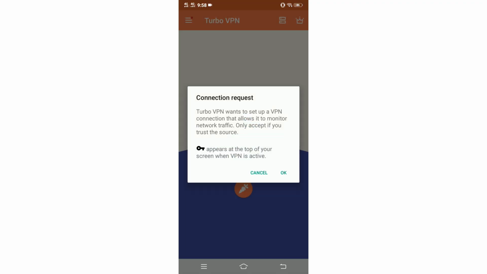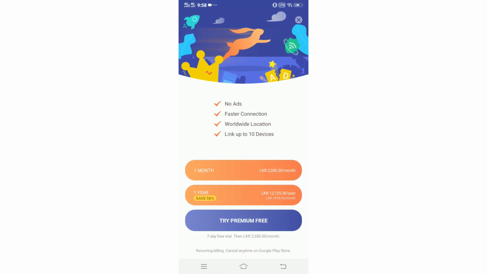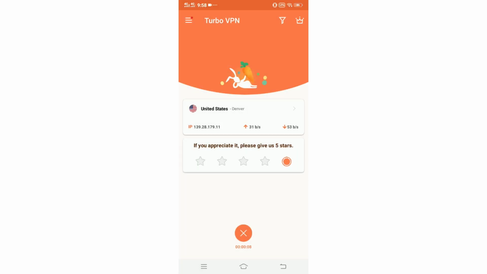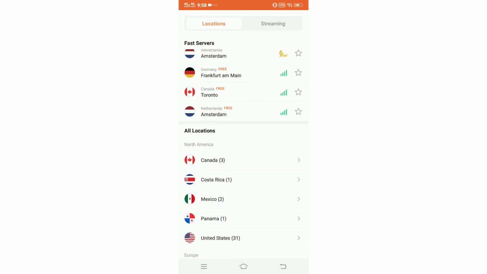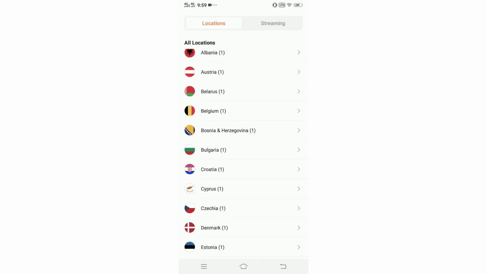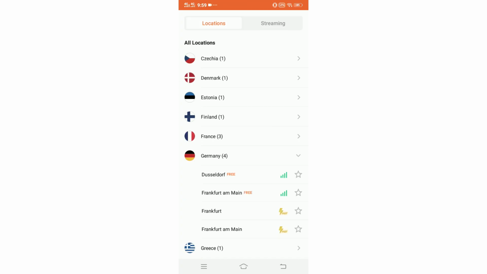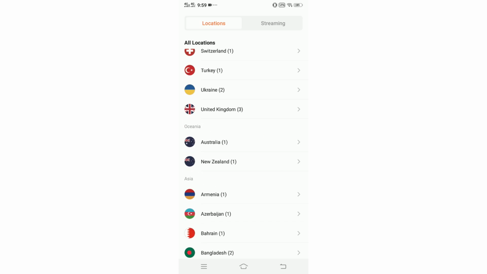Now you just need to tap the connect button to start the VPN. When it connects, you can tap on the connected country and choose any free country you want. If you want faster service and more options, you can also upgrade to the premium version. Turbo VPN is one of the popular free VPN apps available right now. So give it a try.